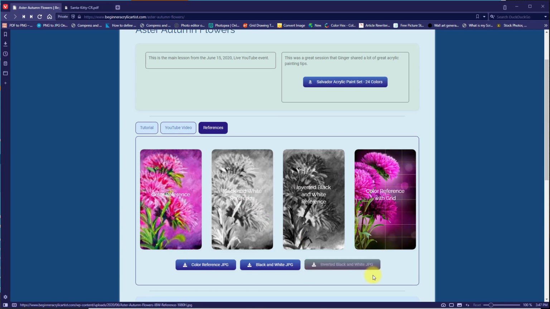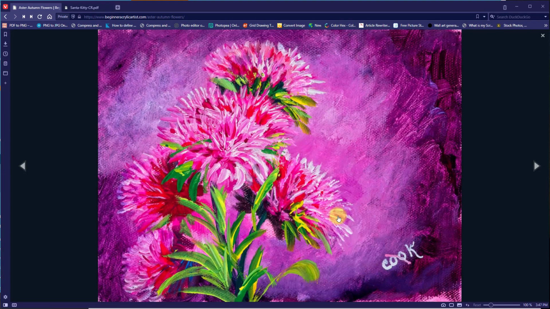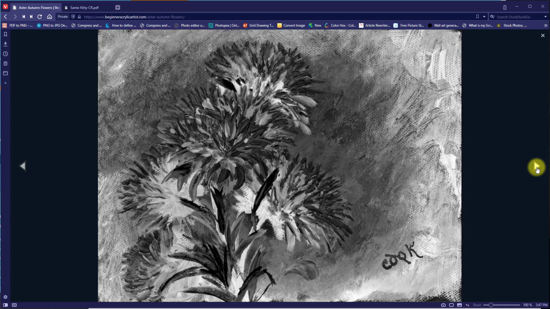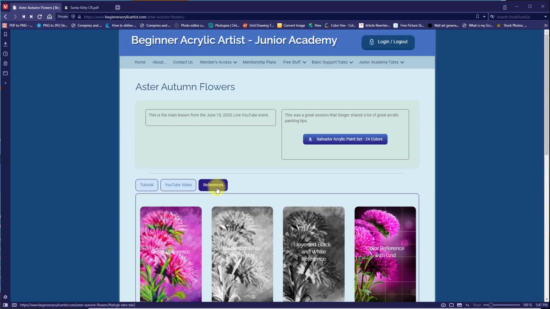Sometimes the references will have the original image. Like this is the original image and this is Ginger's over here. Sometimes we don't have an original, we don't have rights to it, so we can't share it. Sometimes we'll have both Ginger's and the original. It has grids and ways to do things, you know. So it depends on what we have and what we were able to do is what you're going to be presented with. But again, the same thing applies. You click on what you want, and there it is. You can go to the black and white, and go to the reverse black and white. So you have access to everything right here under references.